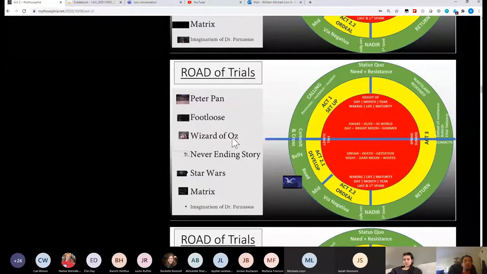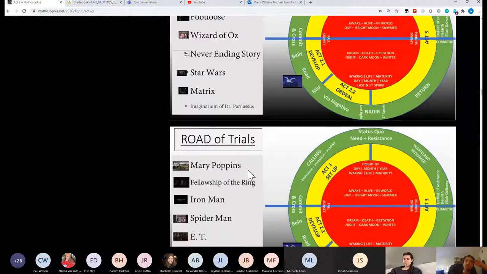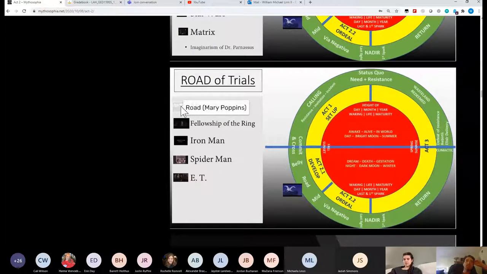Of course, The Wizard of Oz, the Yellow Brick Road, is a perfect example of a road of trials. It is a road on which she has a series of trials, meets a series of friends, and learns, and by adding these friends, will ultimately learn how to integrate what these friends represent. So let me see, where's the one I wanted to show? Oh, here we go, Mary Poppins.